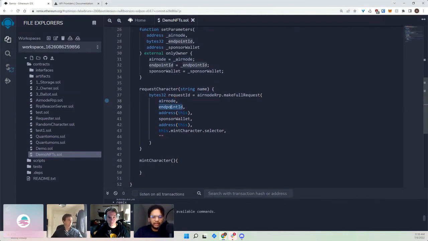What is the endpoint ID? The endpoint ID is like the endpoint that you call within the Airnode. Think of it like in a URL.